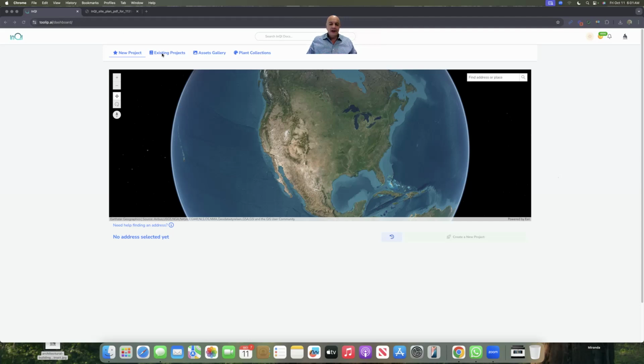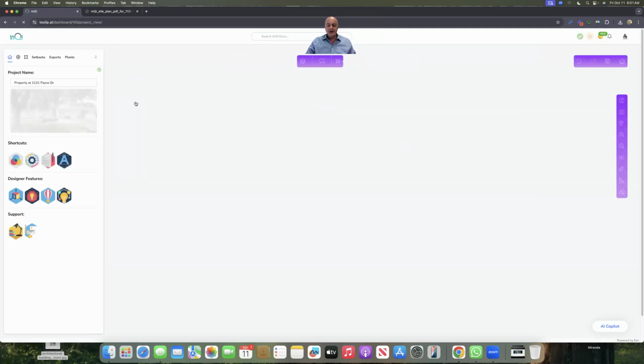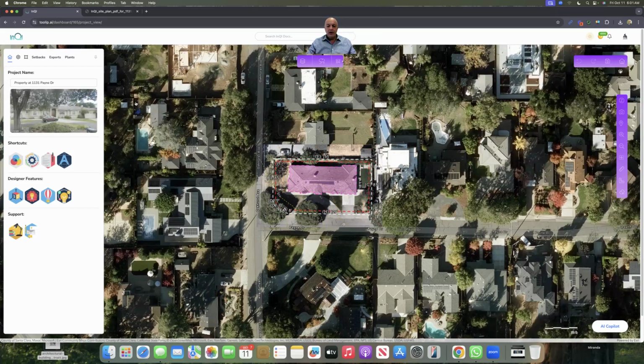So everything in InQI is a project, is an address. So we have an address here, we're going to use the same one. So let's go through this address. This is a corner lot in Los Altos, right? It's a city that I know of, right?